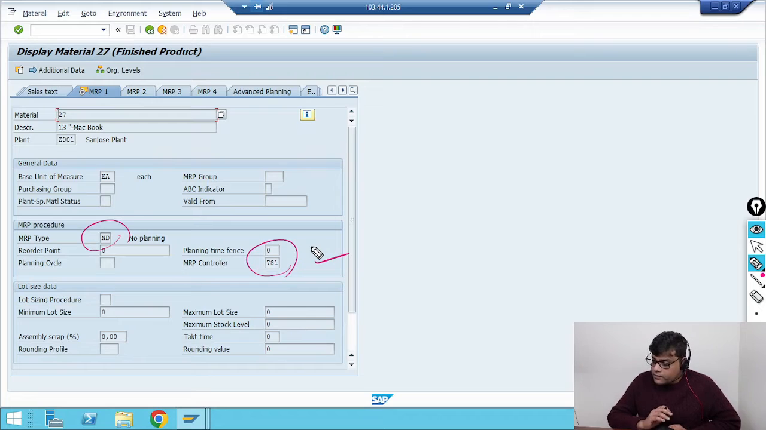Another important field here is the purchasing group. In this case, it is blank. For example, if we are manufacturing in-house, obviously we are not going to purchase it, we will manufacture it. So the purchasing group is not required.